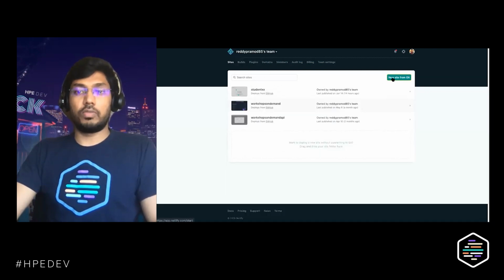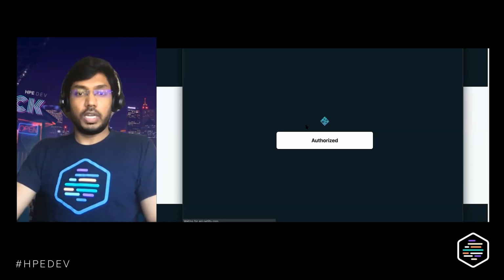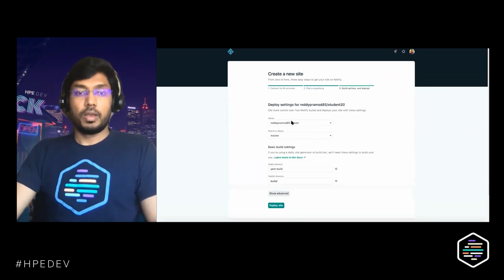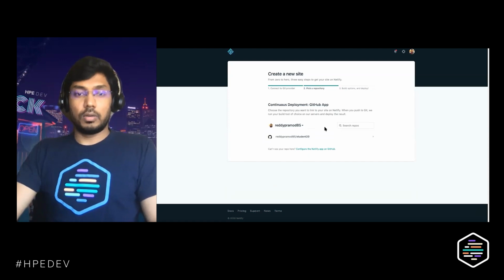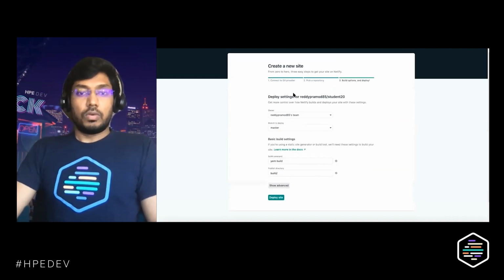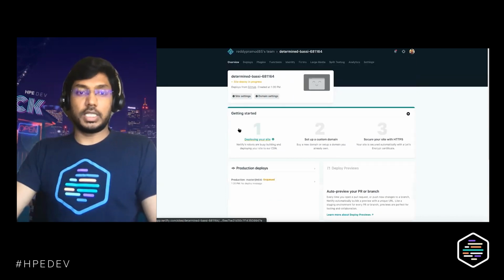All I need to do is click the new site from Git option here and select the GitHub account. Whenever I select that, it is linked to my GitHub account. If you are doing this for the first time, it's going to ask you for credentials. Let me change the branch. Select my account and search for student. There is another repository existing on my machine, a student 20 project. So let me deploy that to quickly show you how the CI/CD pipeline looks.